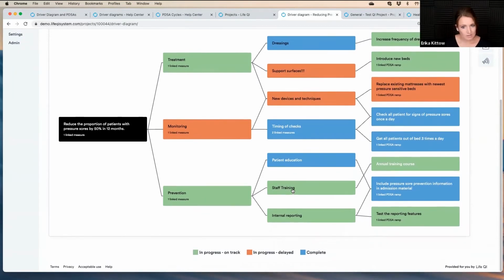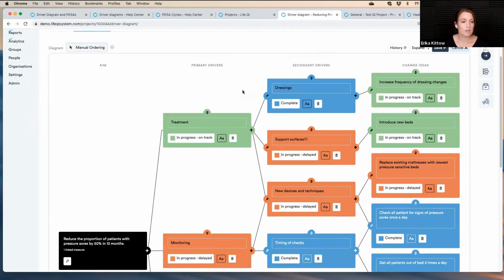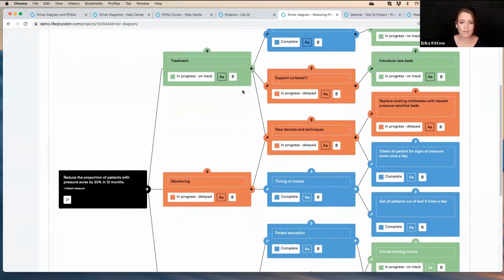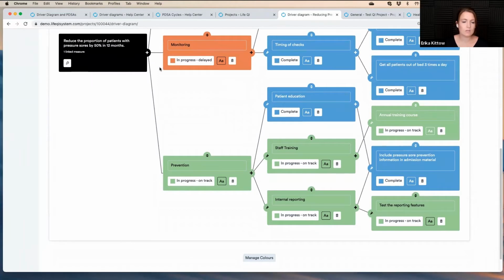To make any changes to your driver diagram, or even just to kick it off in the first instance, you'll need to be in edit mode. So if I click on edit here at the top right hand of the page, you will then see that the driver diagram becomes changeable. We can see here I can add in some more drivers. I'm going to show you how to do that now.